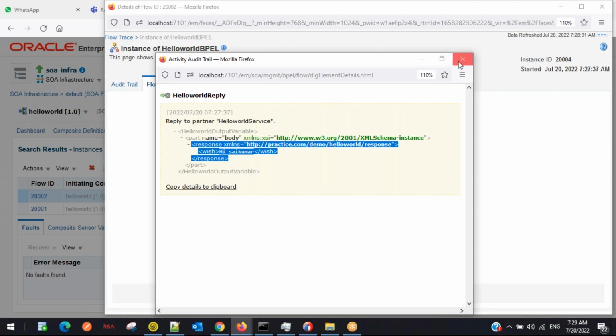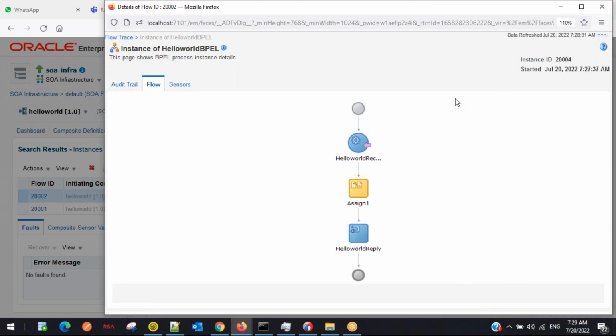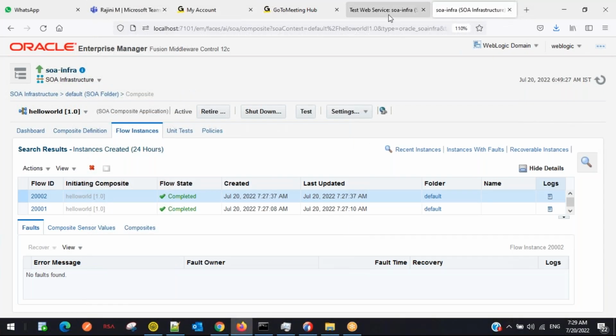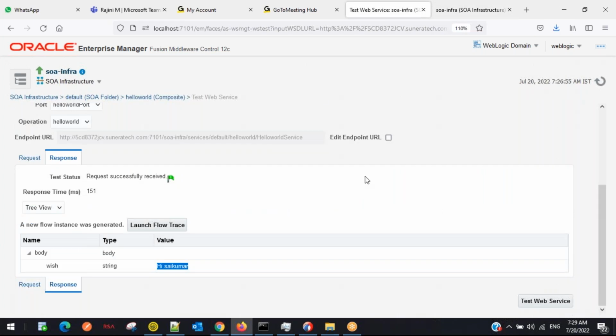So that's it. This is very simple. You can implement the logic, deploy the program, and test the program. Now I want to show you something different.